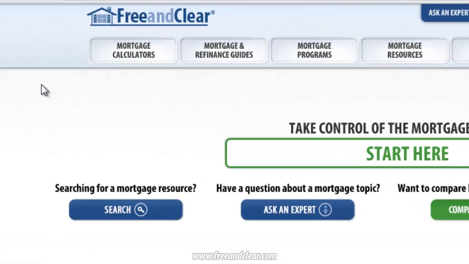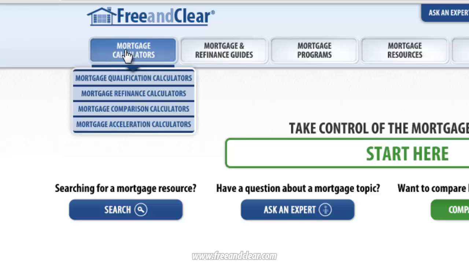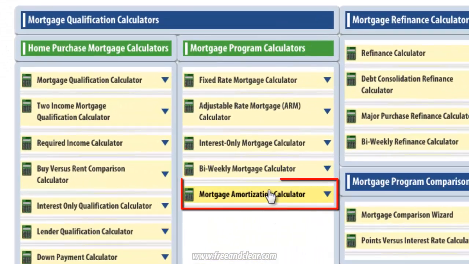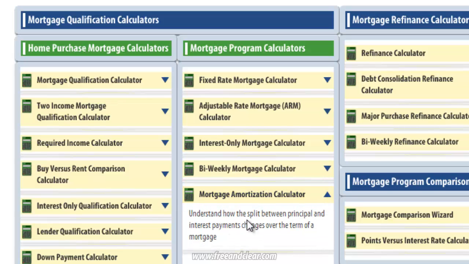To find the Free and Clear mortgage amortization calculator, simply click on the Mortgage Calculators tab on the top left of any page on freeandclear.com, and that'll take you to a page that lists all the calculators available on Free and Clear. The mortgage amortization calculator is listed under Mortgage Program Calculators, and if you click on the triangle to the right of the calculator title, it reveals a brief description of the calculator. I'm going to click on the calculator title, which will take us to the calculator page.